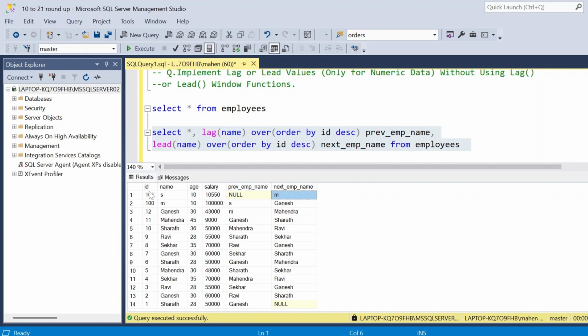So likewise, you can mention any order you want. If you observe, this is returning null because there is no previous employee for this one. Okay, similarly, lag values is returning the first, right? In the lead values, the next values, this is the one who joined last, right?